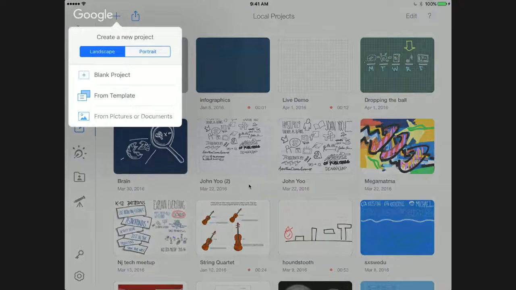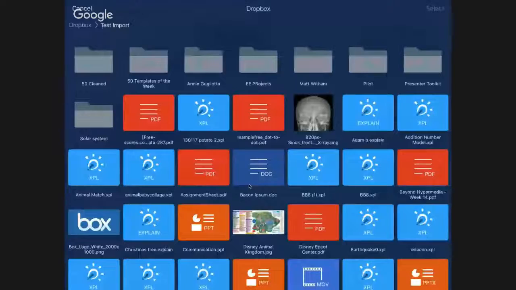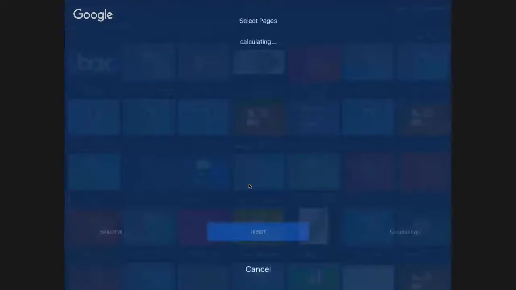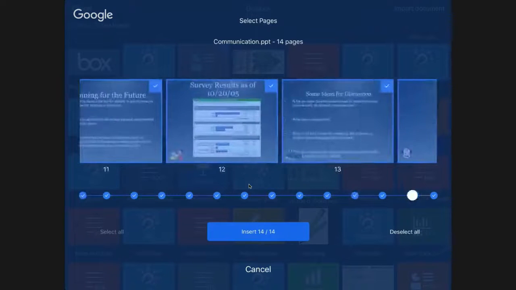So what I wanted to show was I can go into my Dropbox and create a new project from a material that already exists. So I've got this old PowerPoint. You'll see how old it is when you see the template, and it's doing some calculations about this number of slides. It must be a big PowerPoint. Sorry, I chose the wrong one. Oh, it's 14. Okay, so check out this awesome design.